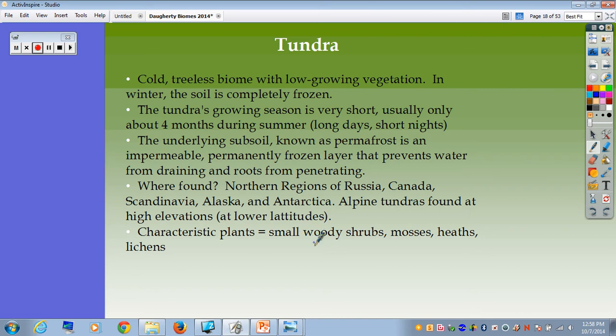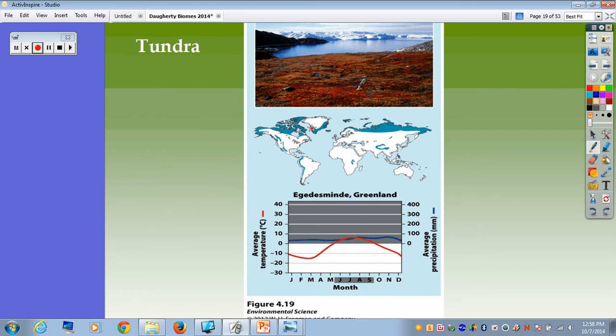So the types of plants that you would see in a tundra are going to be small woody shrubs, mosses, heaths, and lichens, stuff that's low to the ground and can easily grow on this rough terrain. So that's the type of plant life. Those are probably a lot of mosses and lichens.